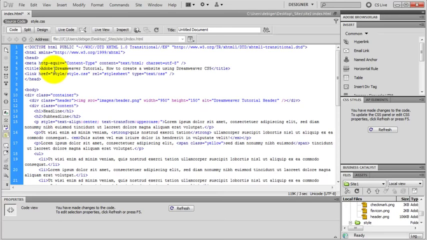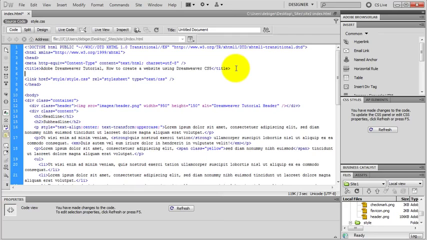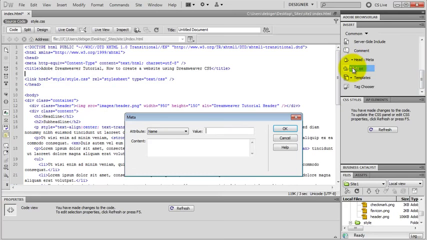Okay, I also need a description meta tag which can also show up in the search engines right below your page title, so it also has to be relevant to your page. I want to insert it after my title tag. I go to my insert panel, and down here I have my head. I need a meta tag. Okay, in the value field, type in description.